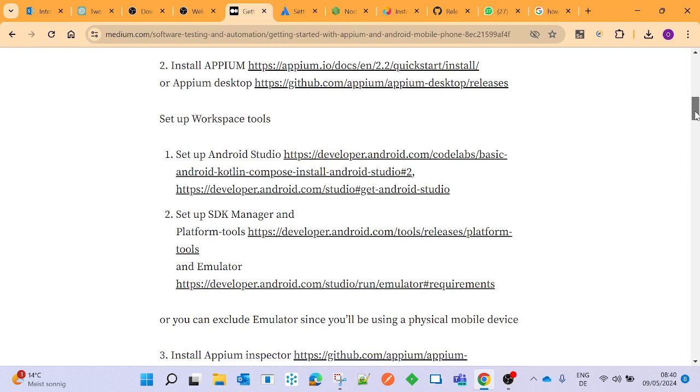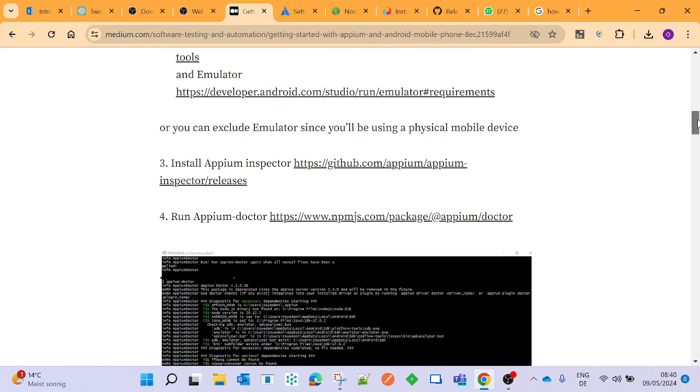Once you have all of that installed, the next set of issues you might face is setting up your Android Studio, your SDK manager, platform tools, and emulator. I will show you all of this, and then you also download your Appium inspector and run it.